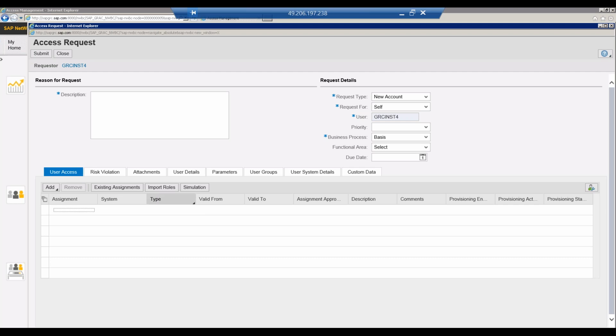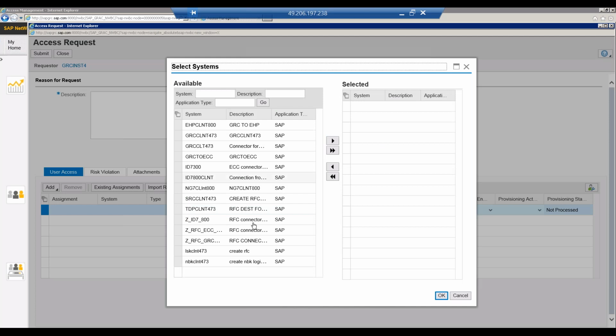Okay, yes. Now I'll show you guys the system. For example, guys, I have to create some user in this system.